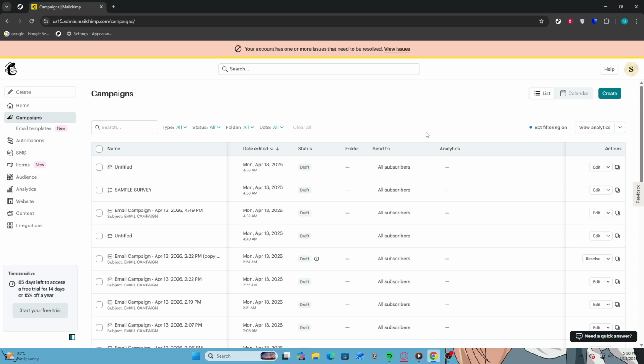This will take you to the campaign section where you can view all your existing campaigns. Look for the campaign that you want to follow up on, and click on its name to open the campaign details. After selecting the desired campaign, find and click on the To section within the campaign editor. This action allows you to specify the recipients of your follow-up email.